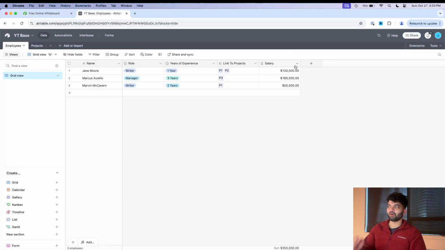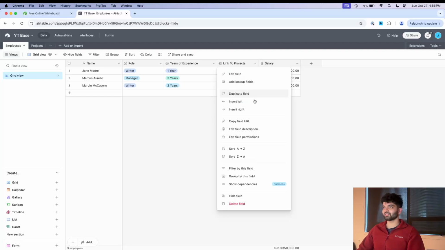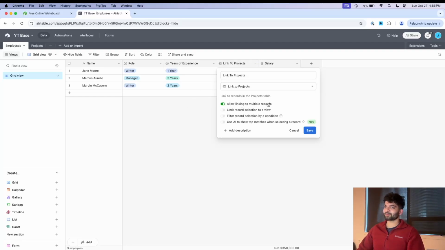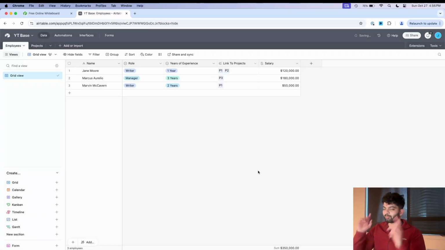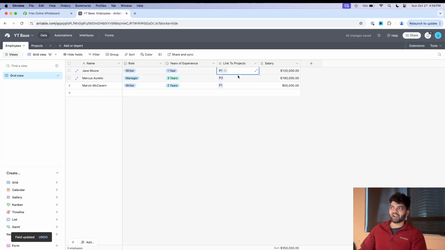And the final thing I want to go over is multiple records. So in this example here, I had this on, allow linking to multiple records. But let's just say, for example, for every project, only one person can work on it. I'm going to turn this off. And yes, any change you make to one side goes on the other side as well. So I actually don't know why this is here. You're going to notice I can only have one person or one project per employee, right? So if I exit this out and I pick 1, I can't add any more.